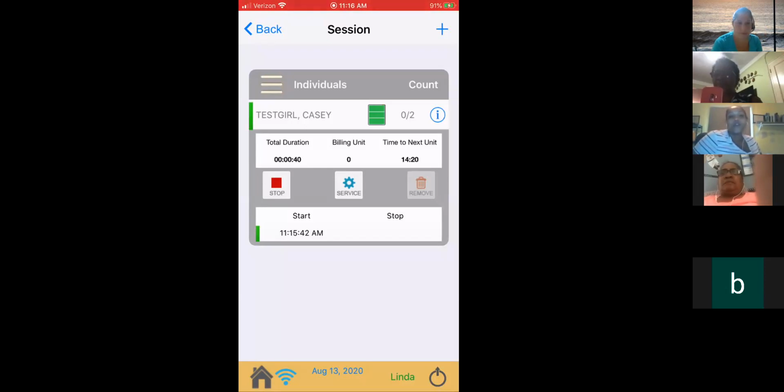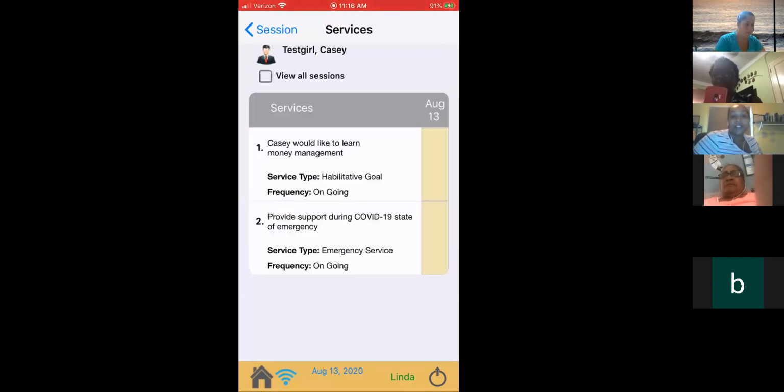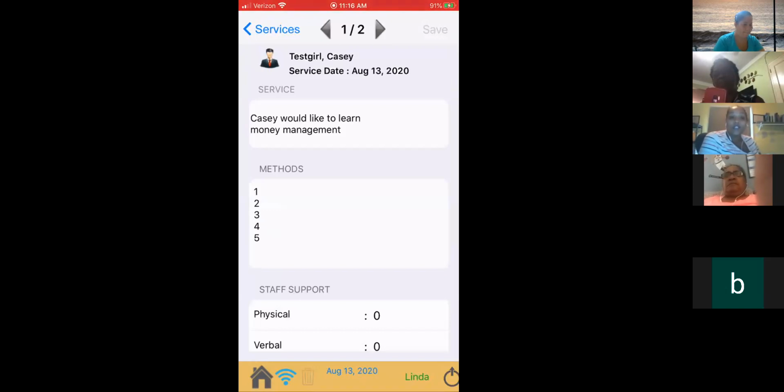Now, you just need to make sure that before you click that stop button, you're looking at two things. The first thing is you're going to click that middle button that says services, and that's where you're always going to make sure you enter all of the services you've provided to your individual before you click that stop button. And it's kind of self-explanatory.